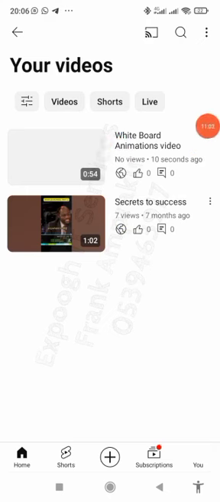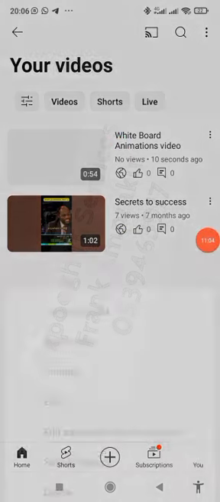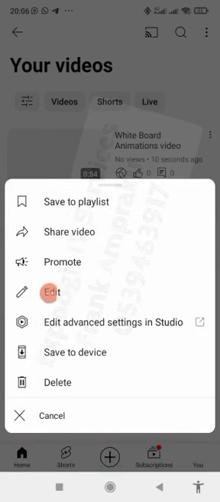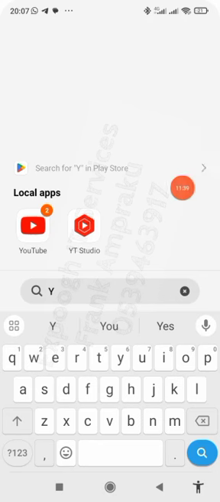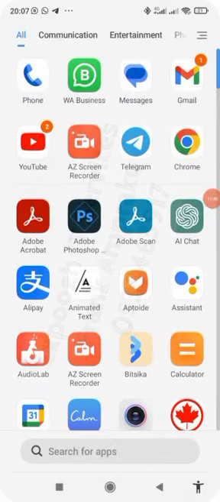When you click on the three lines here, you can see edit. We can edit the video here, but if you want to get more advanced editing, then you should go to YouTube Studio. Okay, so I will not edit it here. Let's go to YouTube Studio so that we will get more features for editing. With YouTube Studio, you can use the app or you can do it online. So let me show you how you can do it online.